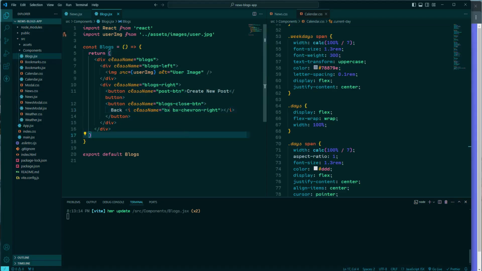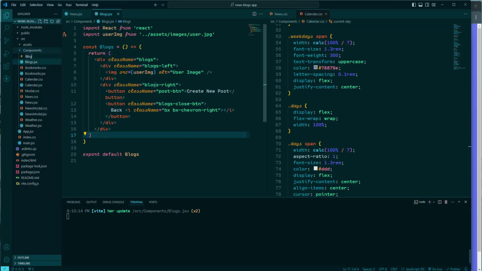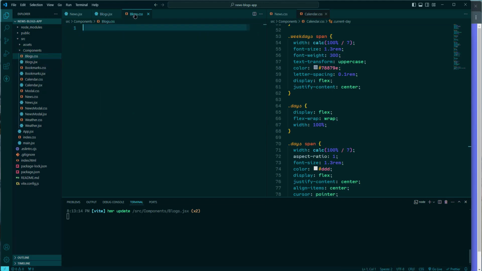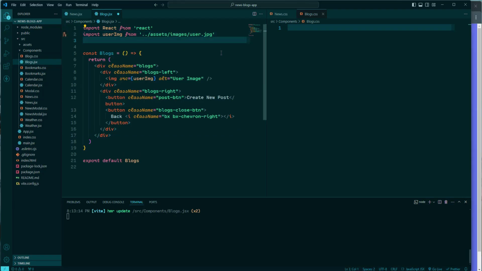Now I'm going to create a new file in the components folder, and I'm going to call it Blogs.css. Then I'm going to move this file to the right side. Let's close the Calendar.css file. Now here we need to import the CSS file. Let's specify here the path of the file. We need Blogs.css.